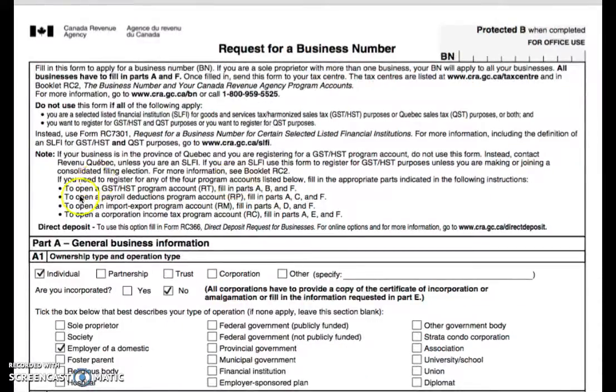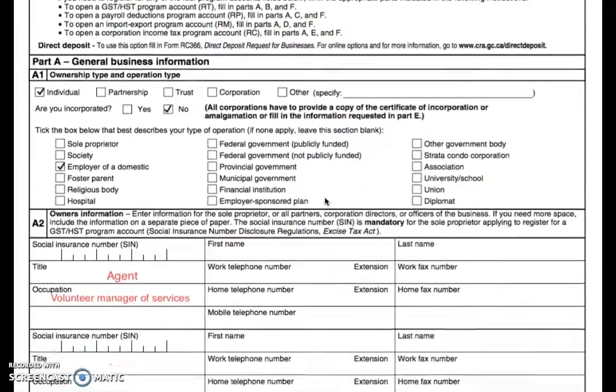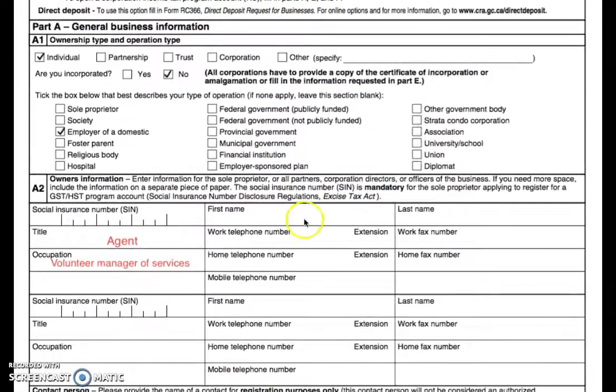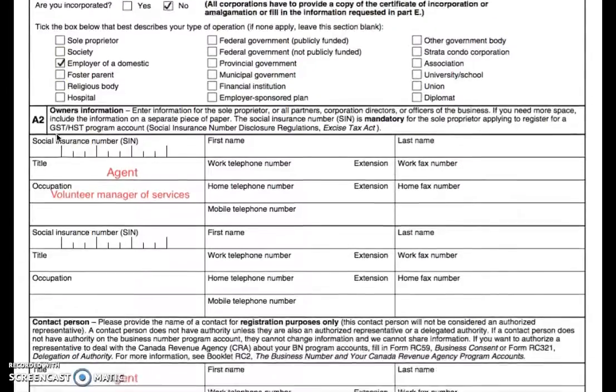At the top of the first page, you will see that in order to obtain a payroll account, you need to fill in sections A, C, and F. You will not need to fill in any of the other sections of this form. Part A is the general business information. You will tick that you are an individual, no when asked if you are incorporated, and employer of a domestic under type of operation, as this is the closest match for the purposes of hiring a caregiver.